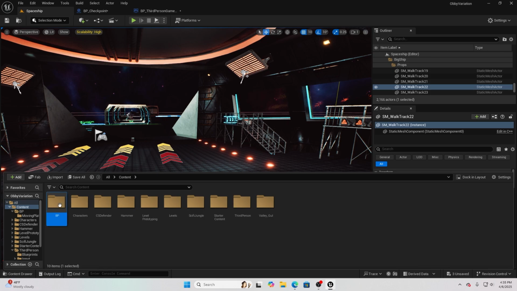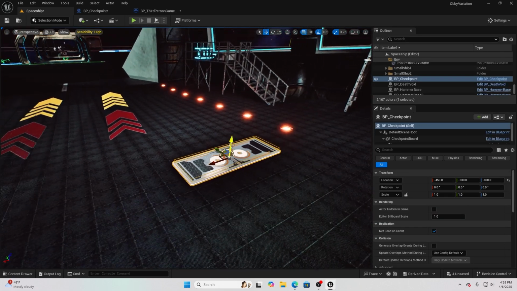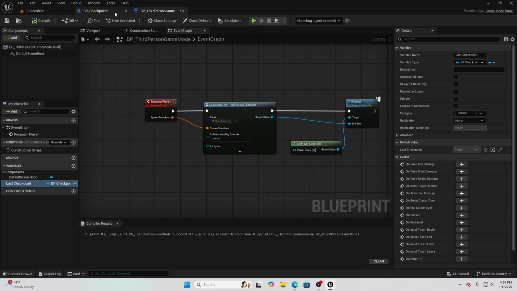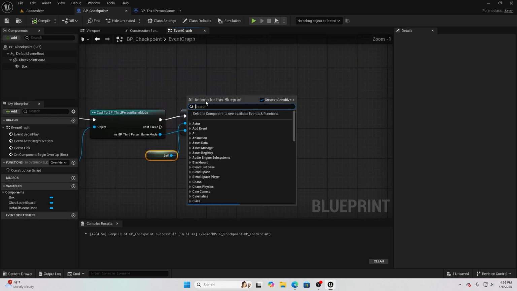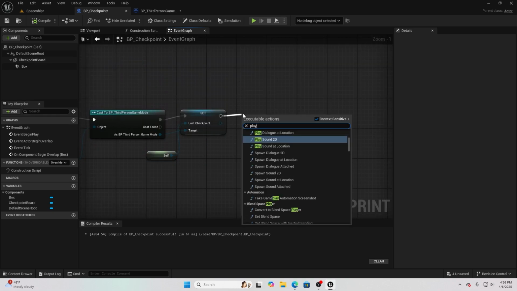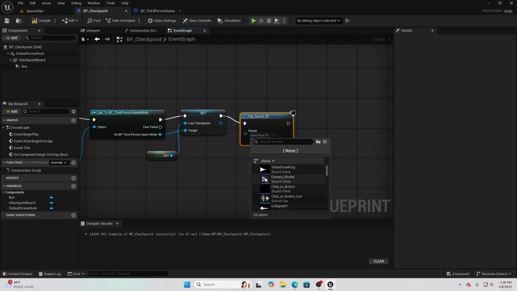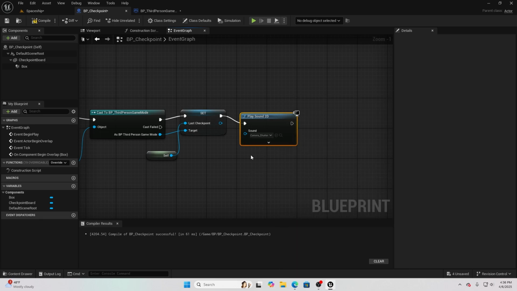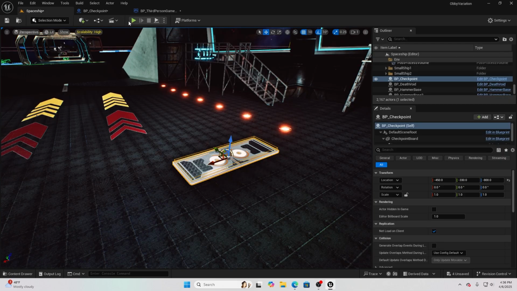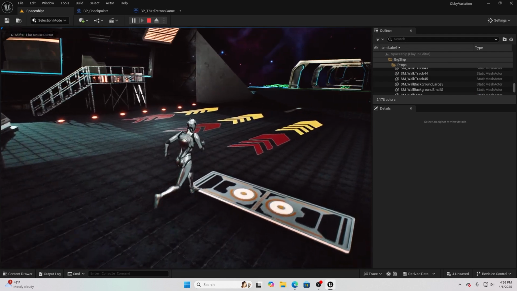Go to our blueprints folder, drag this out, make sure that's the right size and the box is on there. Let's go ahead and set it so that whenever we step on it, it plays a sound. So play sound 2D. Yeah, we'll just do the camera stutter for now. Sure. Play this. Now whenever we step on this, we know that it's triggering.